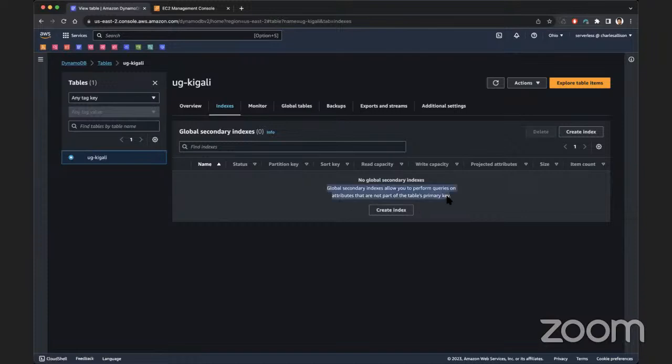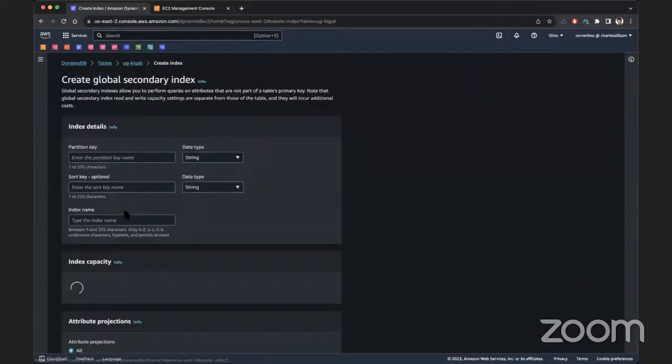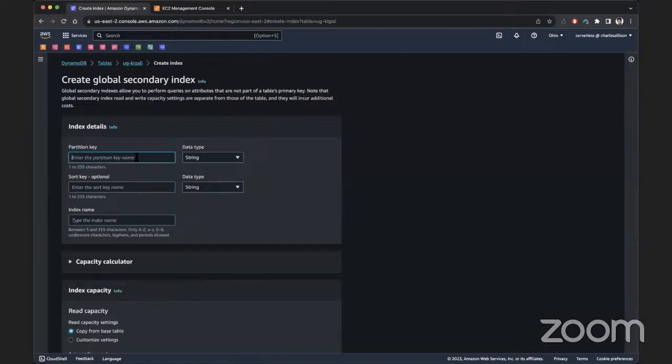Very good description. Global secondary index allows you to perform queries on attributes that are not part of the table's primary key. Remember, the primary key can be seen as the partition key that we specified there. Now I want to create another PK, but we don't want to use the one we used before. How we do that is by creating a global secondary index. So you can now specify the partition key. I think we have age. Okay, let's use first name. I think both of them have first name.